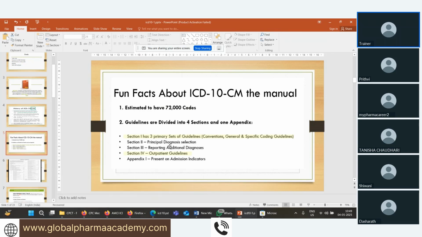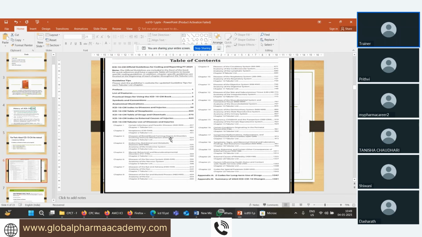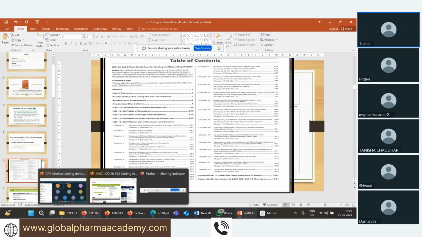So this is how the structure of ICD-10-CM is. It has these code sets and all the sections, which also include appendix 1, section 1, 4, 5, 6. And this is the table of contents. I tried to take a snap, but I will give you something more specific.